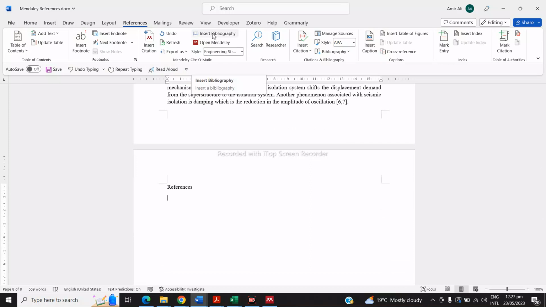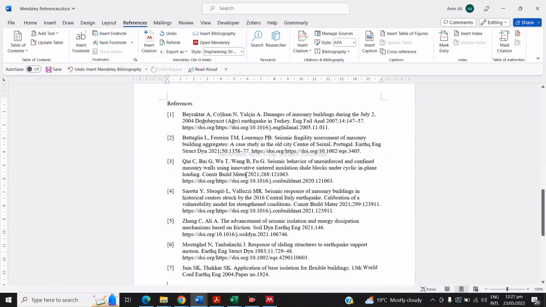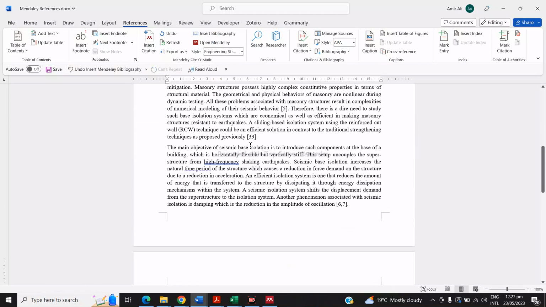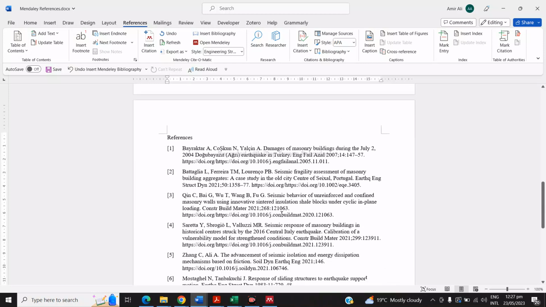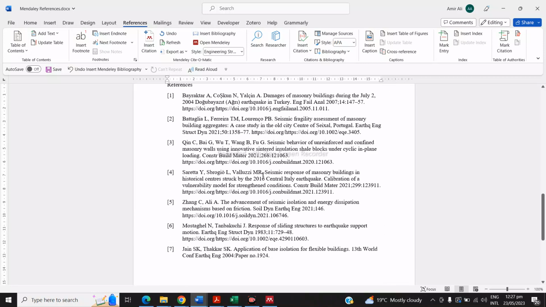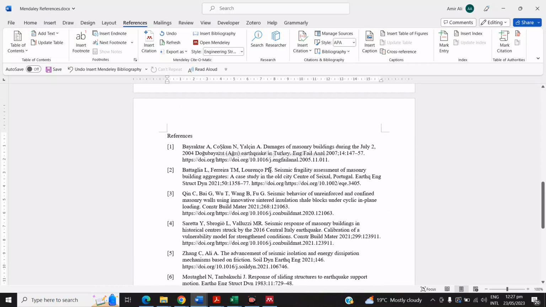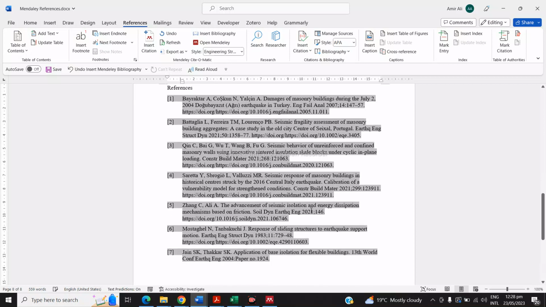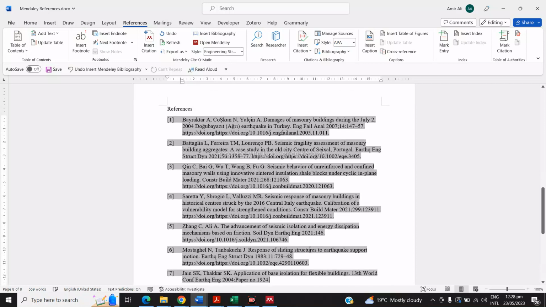Insert bibliography. With one click, it is going to insert all those references that I've inserted here, 5, 6, 7. You can see, but the important thing is it will consider the requirements of the journal Engineering Structures. So it is also the requirement of this particular journal.